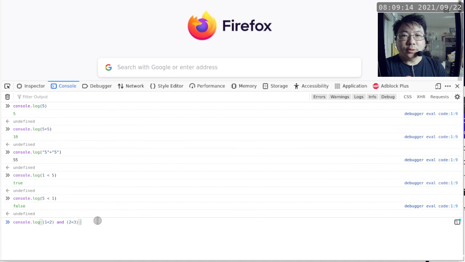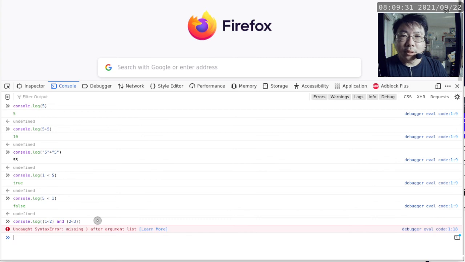So in this case, we are literally looking at whether 1 is less than 2 and 2 is less than 3. And of course, you're going to say, yeah, sure. I mean, that's really elementary, for anyone who's trying to get into computer science, right? So when I press the enter key, uh-oh, it complains about that because I forgot to close something. Uncaught syntax error, missing close parentheses after argument list. Okay, so what am I missing?